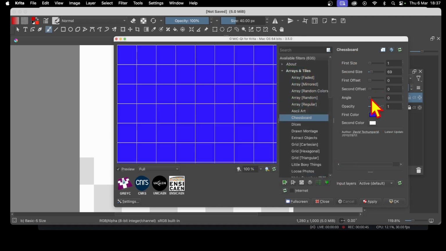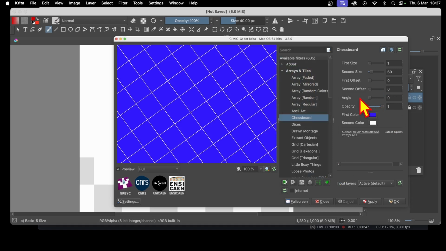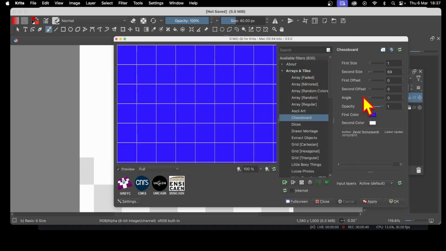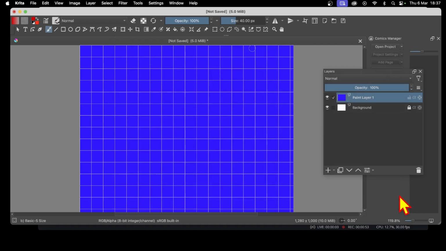You can also change the angle, so you can set it, say, at 36 or 0 as the default. And then click OK down the bottom. And there's your grid, super quick in Krita.